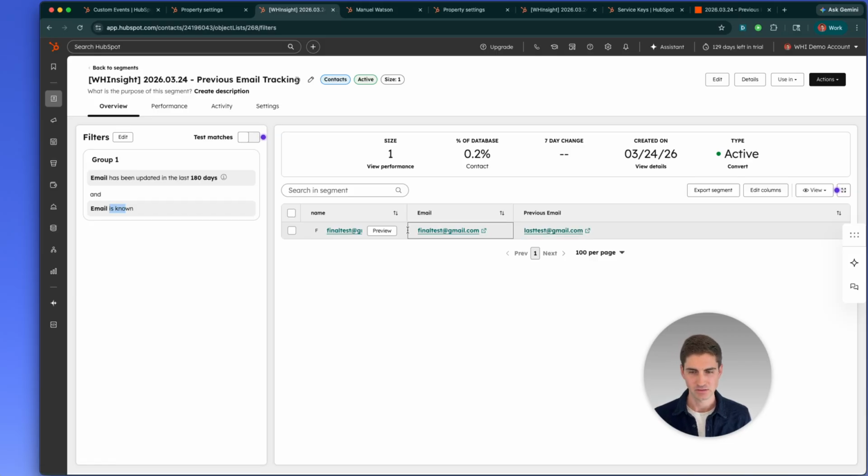But you can put in some more filters as well. If you don't want to watch for the initial population of an email, maybe you're going to add previous email is known as well, because otherwise you might get every time an email is added for the first time, they would show up on this list and be displayed here.